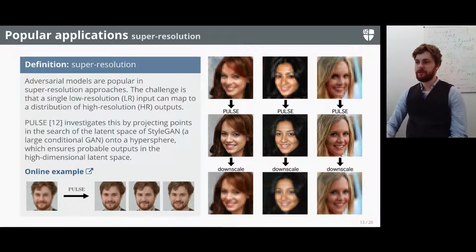And the authors therefore project the outputs during the iterative search process back onto the surface of some hypersphere, which reflects only the space of outputs which are approximately normally distributed. So depending on how you initialize your search, you get different solutions. So it captures the distribution over the outputs, so they all look like real faces.